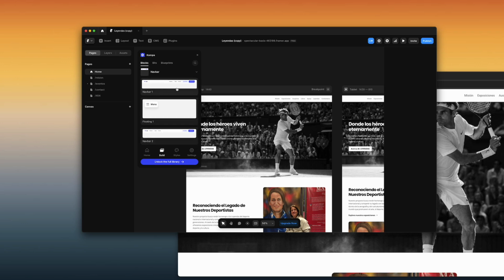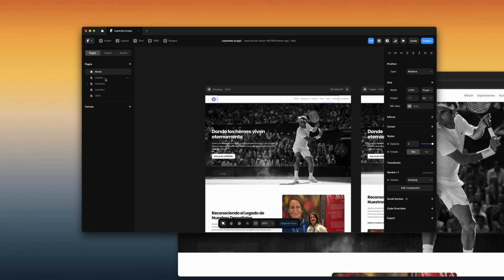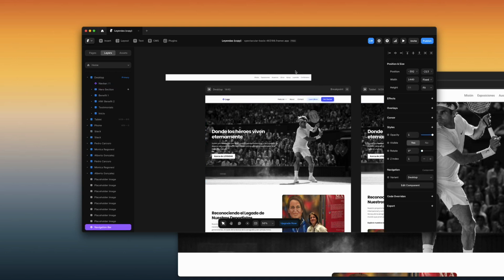So this navbar one is perfect. Like, I love it. I always use it for some of my projects, and I just drag it and put it on the top. And now what I do is I go here to layers, and I'm going to move your old one, and I'm going to put it. Oh, I think. Interesting. Okay, it's fixed. That's why. Okay, no problem.